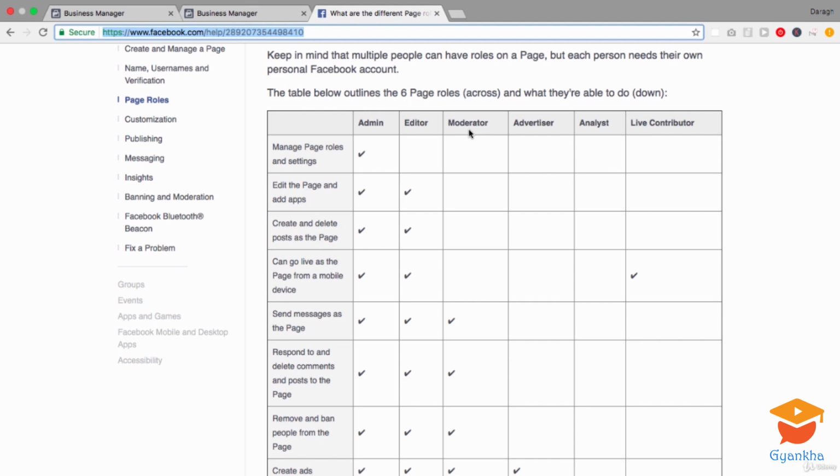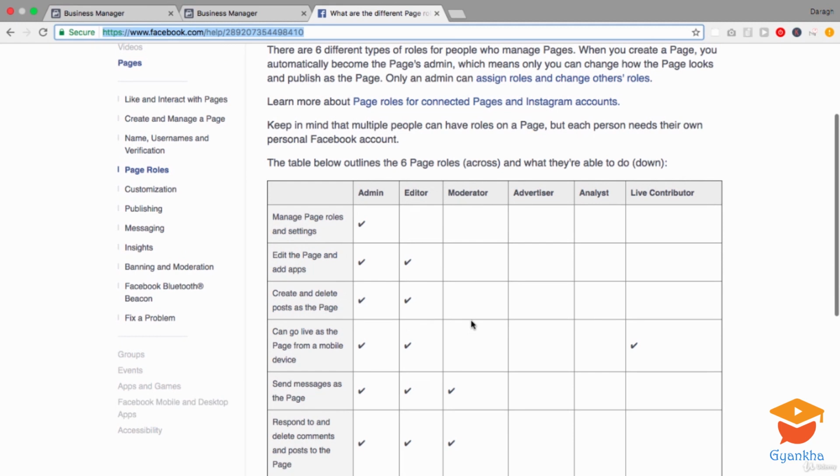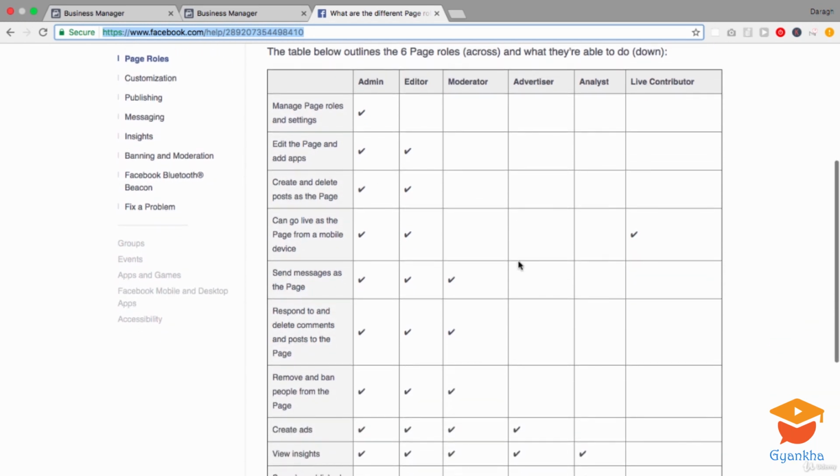A moderator, a little bit less responsibility again. They can do most things, sending messages, responding and deleting comments, removing and banning people, but they can't do things like edit apps and pages, manage roles, go live, etc. Advertiser, as you can imagine, really doesn't have much to do with the individual management of the page, more about creating ads, viewing insights, and see who published as the page.